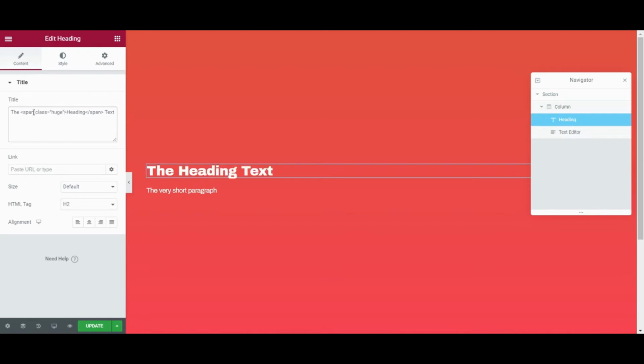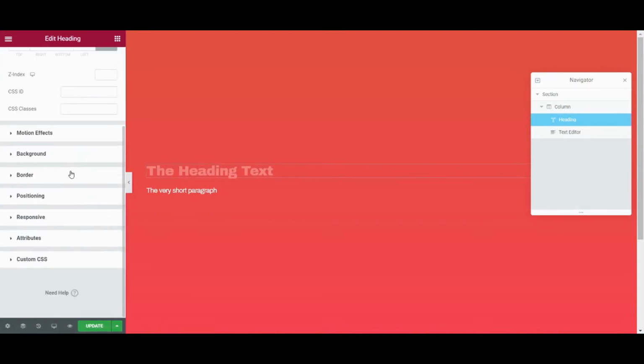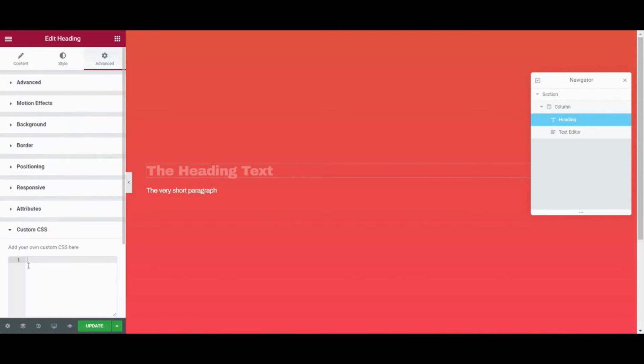So now it's trying to apply the class huge to this word or to this span tag, but we haven't defined what huge means anywhere. So let's go and define what that means. If I click on advanced and scroll down to the bottom, in the pro version you have custom CSS, and we're just going to write normal CSS. So in order to define a class, you type in dot and then the name of the class you're defining. You open up a curly bracket, hit enter, and then it gives you a closing curly bracket, which is nice. And then you just type in the attributes or the style here.